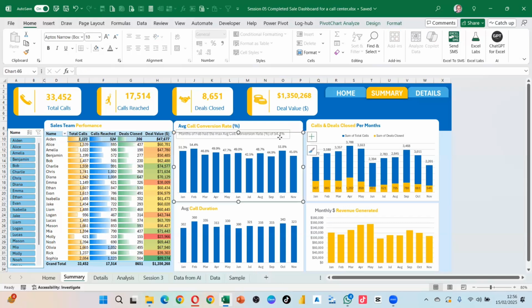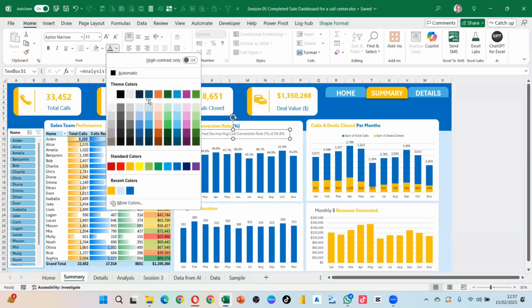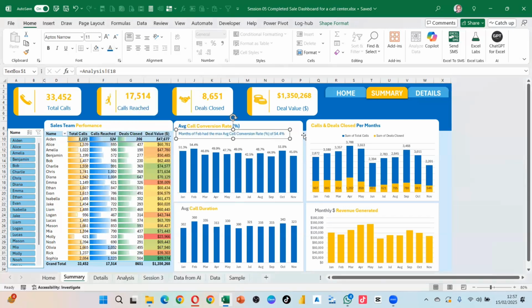I think for now we can go with that. Then I will show you how you can even have the numbers with a different color. But for now, let's put it blue. Now you'll see that every time we change the names, this is going to be dynamic. You see the month of Feb, all of them, because I have not selected any person, month of Feb had the maximum average call conversion rate of 54%.